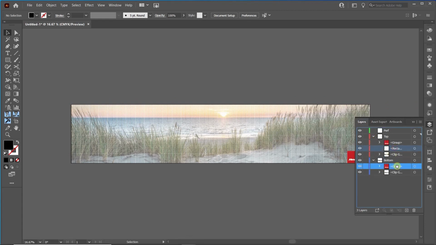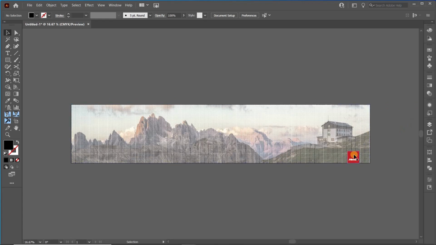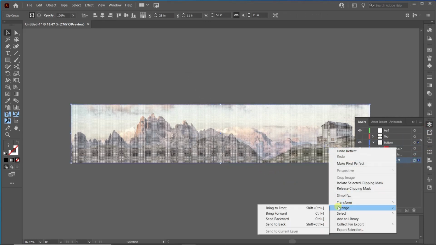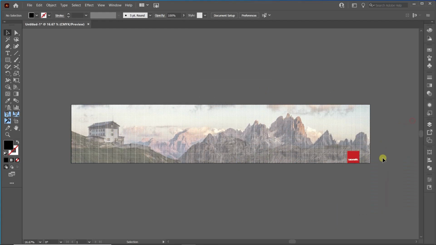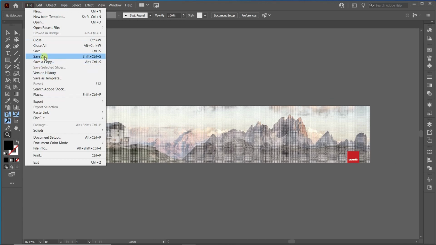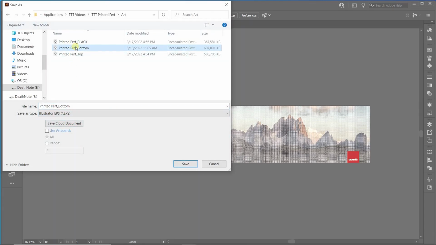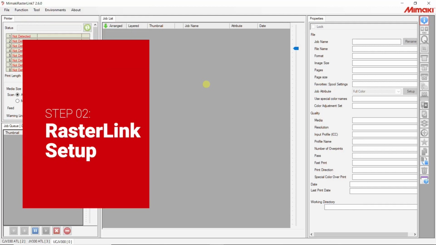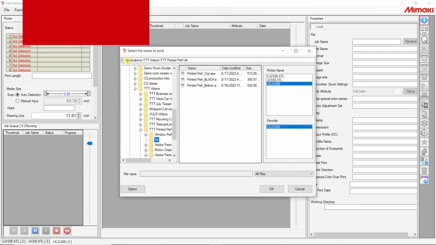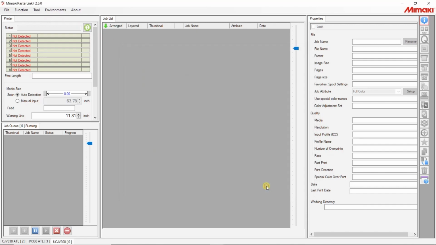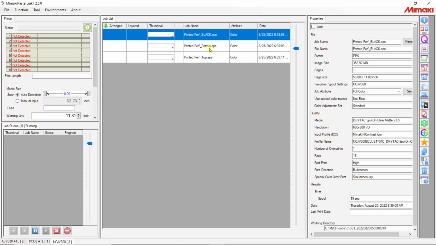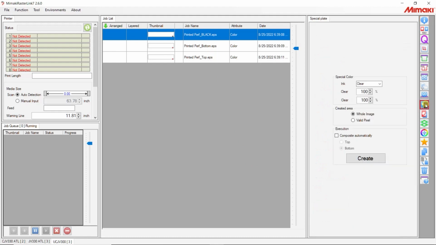All that's left is the top and bottom layers. Don't forget to reflect your bottom image so it's right reading after application. First, we need to open our files in RasterLink. Now, let's create our white layers using the special plate tool. Be sure to change the ink to white and select valid pixel. We want to do this process twice so that we have two white layer files.